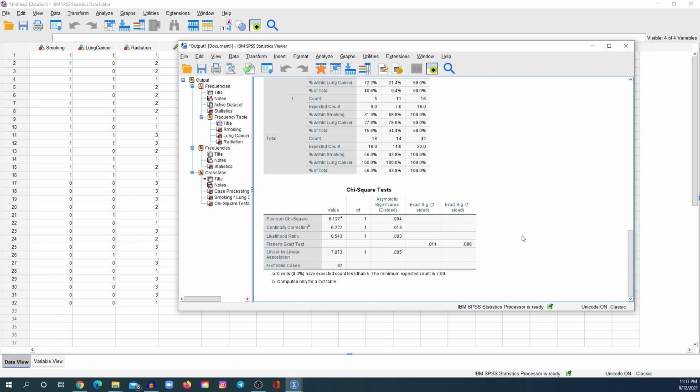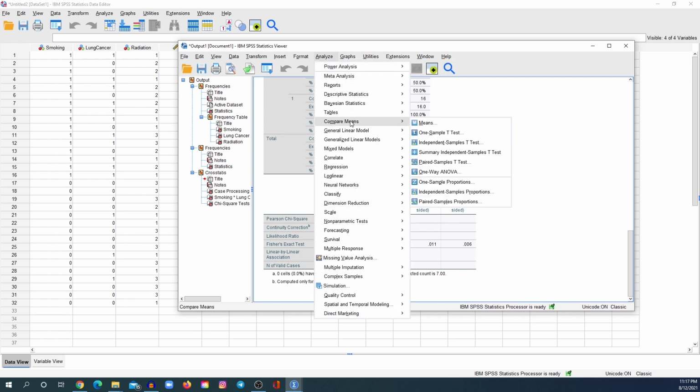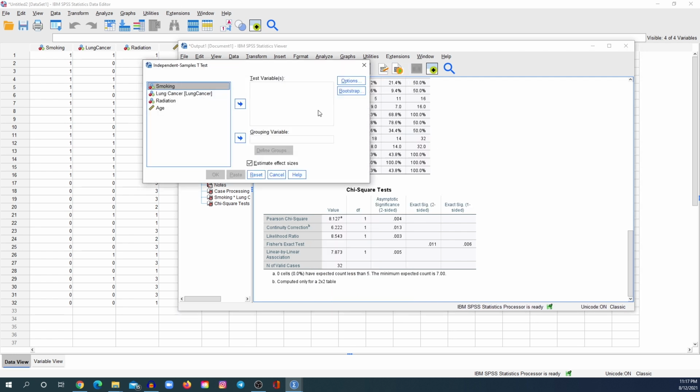Now let me show you how to do the t-test. So if you wanted to compare a continuous variable between two groups, for example, if you want to compare age between those who smoke and those who don't smoke, you use the t-test. In order to perform that, you go to Analyze, Compare Means, and Independent Sample t-test. And you would get this here.